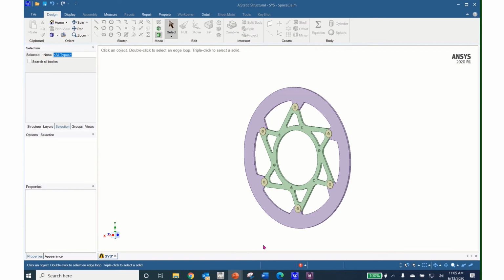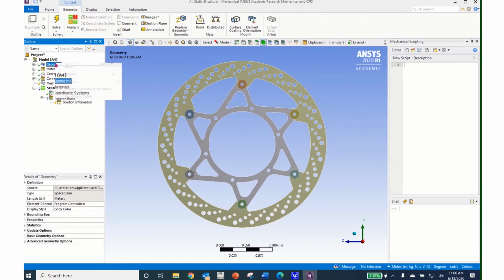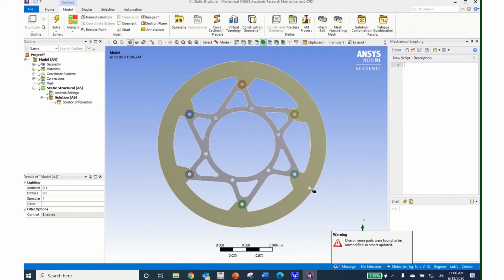Now I can go back to Ansys Mechanical by clicking on the icon, and I can come up to Geometry, right click on Geometry, scroll down to Update Geometry from Source, and down here it will be thinking, and I can see the progress. Then it will show me the updated geometry without the holes. My materials I'm going to leave as all structural steel, so no changes there.